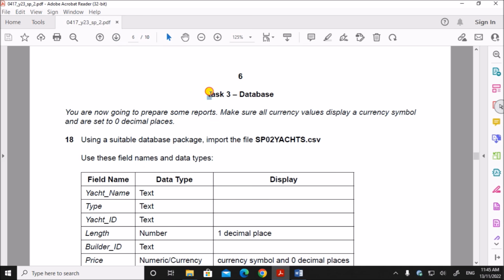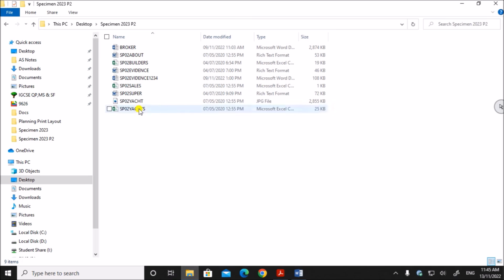So now we'll be doing task 3 database. You are going to prepare some reports. Make sure all currency values display a currency symbol and are set to 0 decimal place. Using a suitable database package, import the file sp2yachts. So these are the files required for the task. I have copied into my working area.